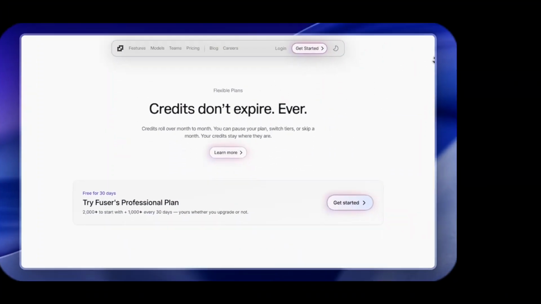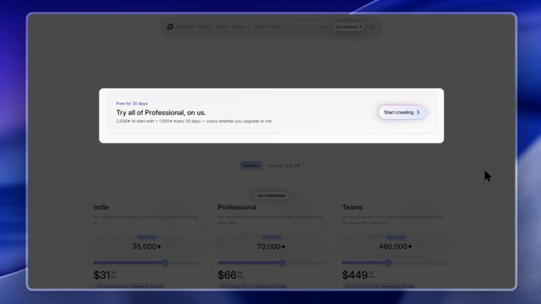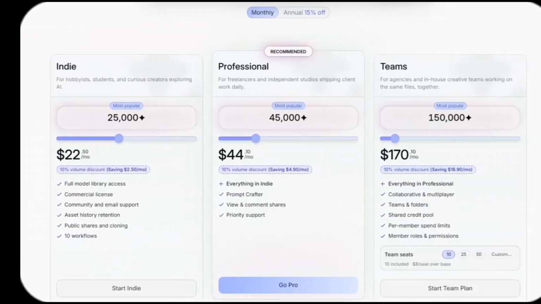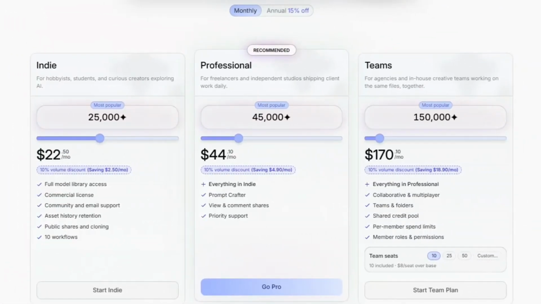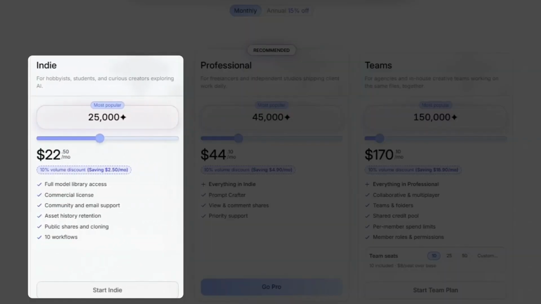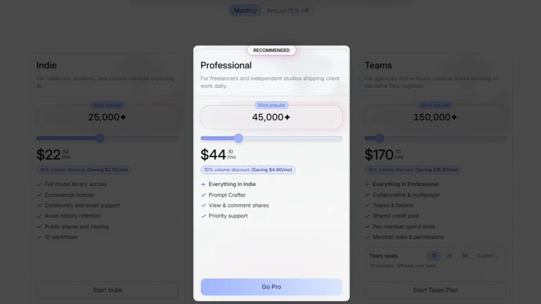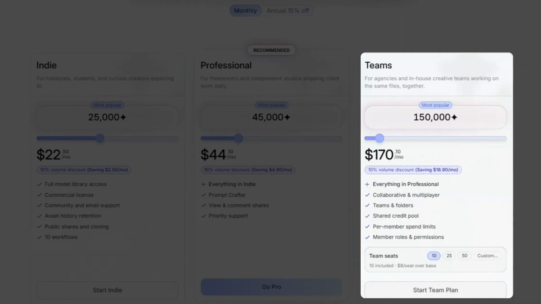Let's talk money. Fuser starts you off with 2,000 free credits just for signing up, no credit card required, so you can test the canvas before paying anything. When you're ready to upgrade, there are 3 tiers. Indie starts at $22.50 a month for 25,000 credits. The recommended plan is Professional, at $44.10 a month for 45,000 credits. Then there's Teams, starting at $170.10 a month for 150,000 credits and 10 seats included.